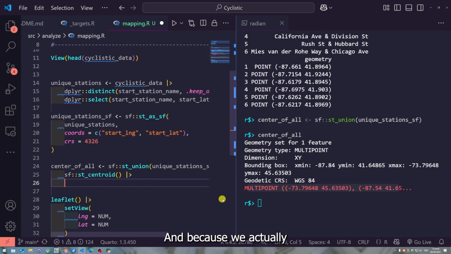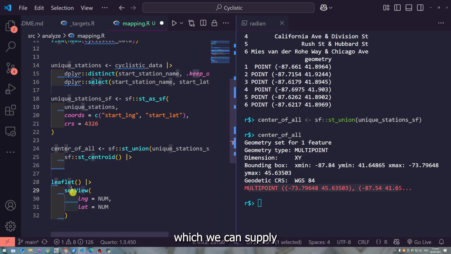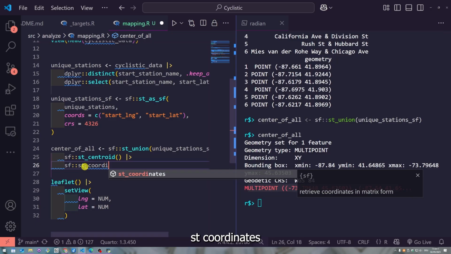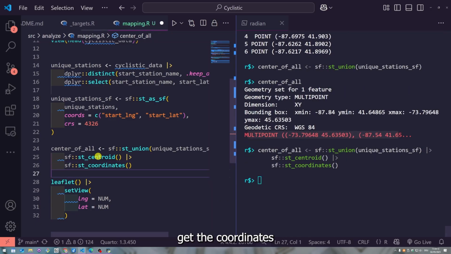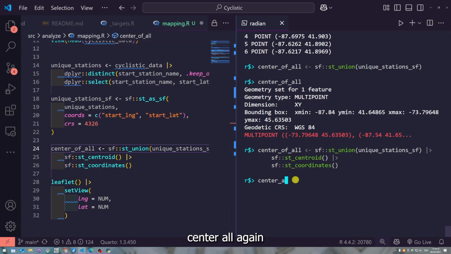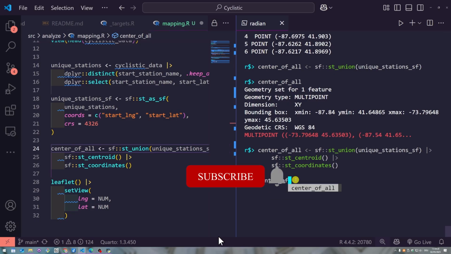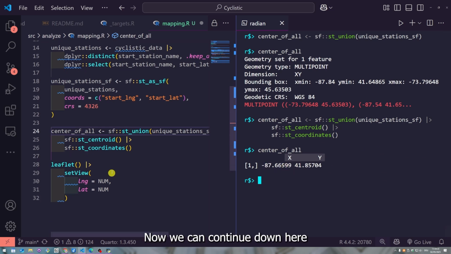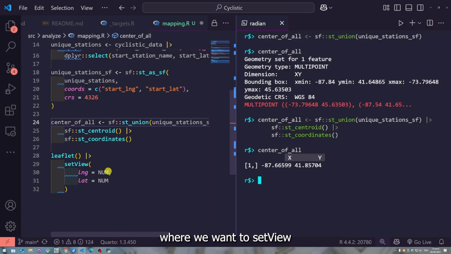And because we actually want the coordinates which we can supply into setView, we use st_coordinates to just get the coordinates and not a new spatial feature object. So if we look at center_all again, we can see now we have only two things, an x coordinate and a y coordinate. So the coordinates of the center of all the stations we have in the data. Okay, now we can continue down here where we want to set the view.